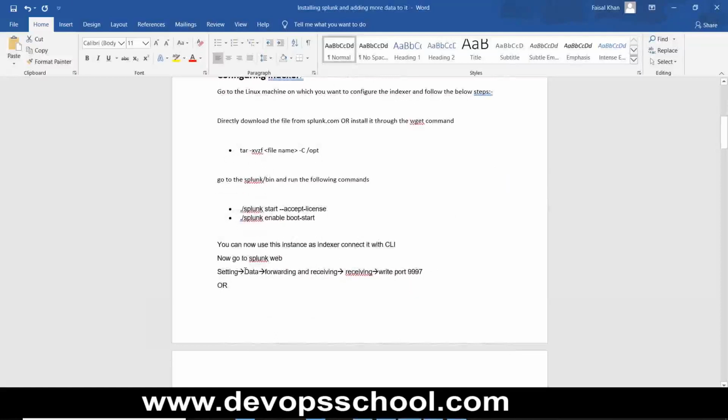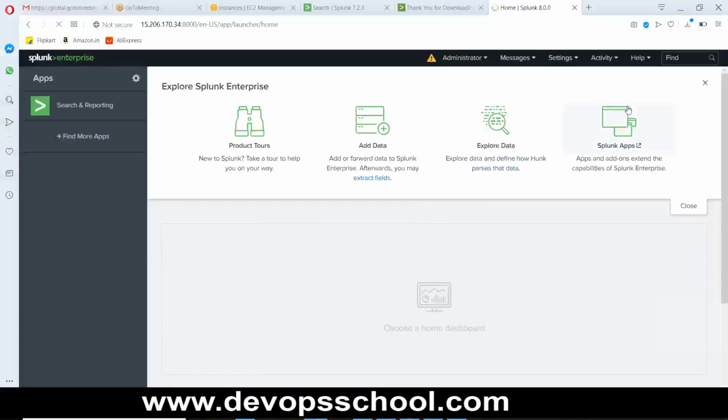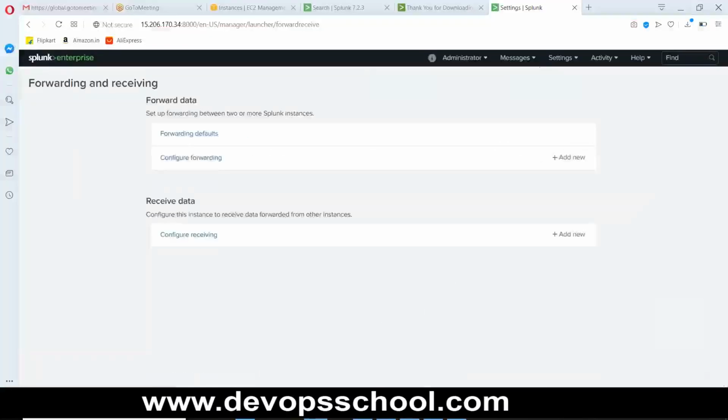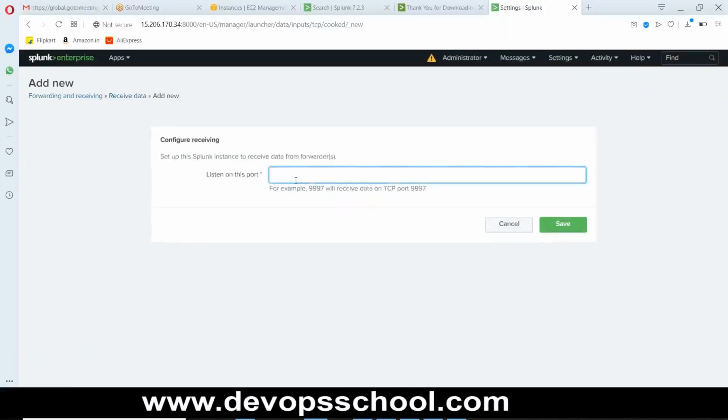How to do it? Click on Settings, then Data, then Forwarding and receiving. It's mentioned here. The next step is receiving. Configure receiving. Here you have to give a new receiving port. The port will be 9997. You can mention any other port as well, but the recommended default port is 9997.